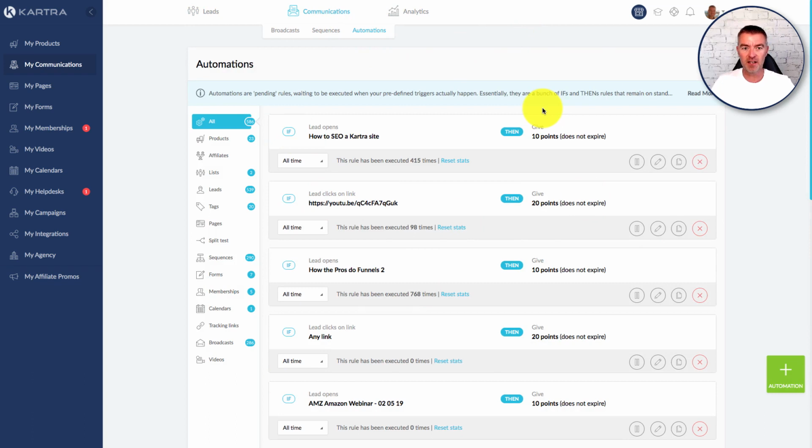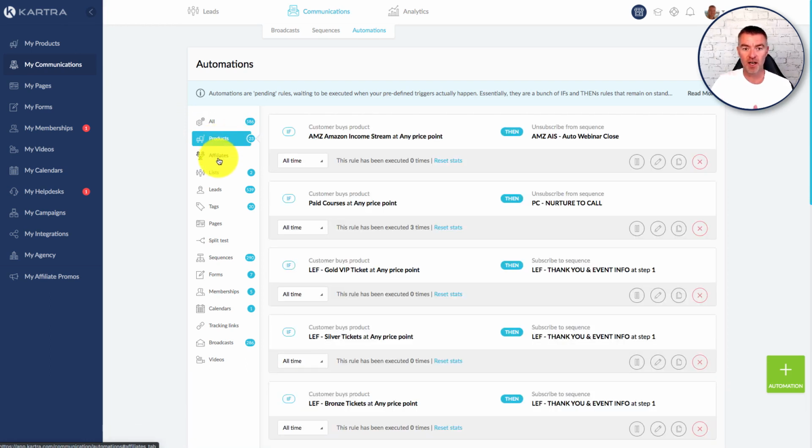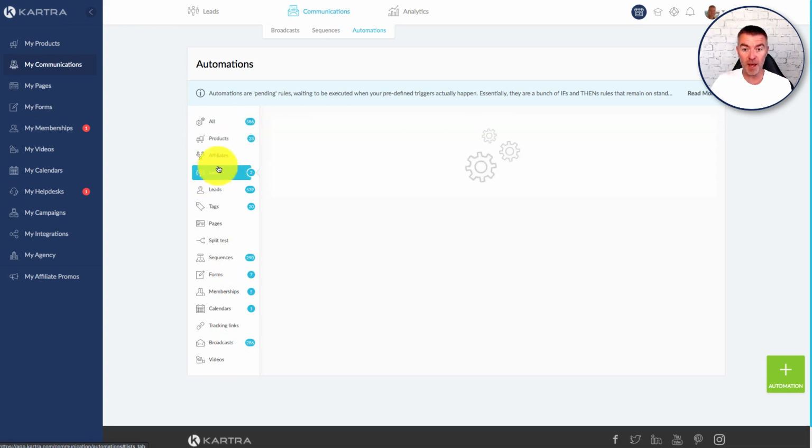So this is like your main area where you can see all of them in one place. And you can even search for specific ones if you want to as well. And then they're separated down here on the left hand side. This is a fairly new thing that Kartra have done. And you can go to ones that are related to products, affiliates, lists, lead, all of these different things here. And then just see all of them for that particular thing.